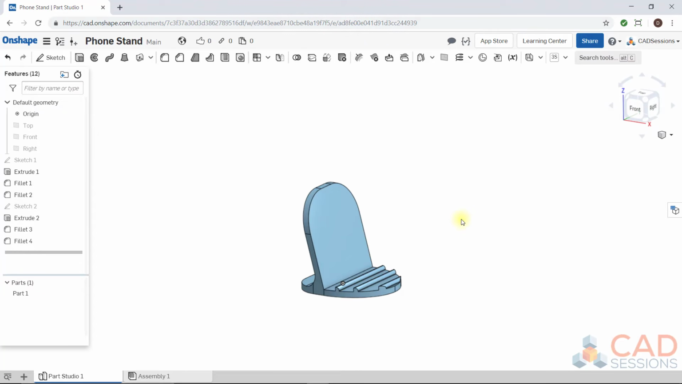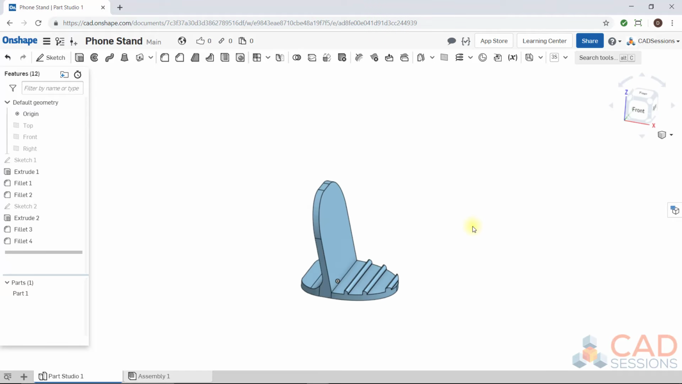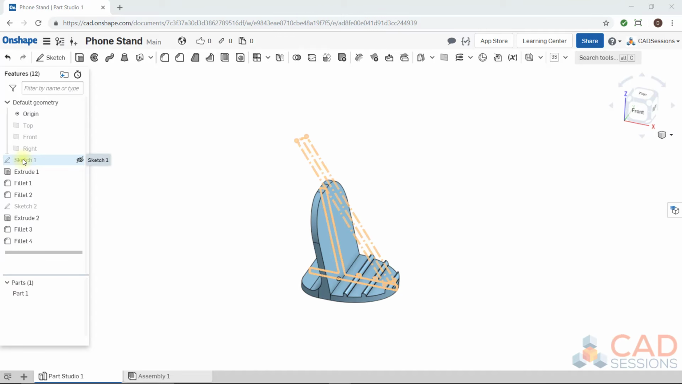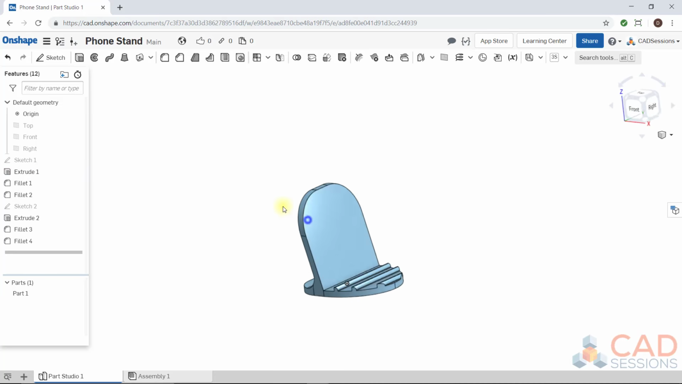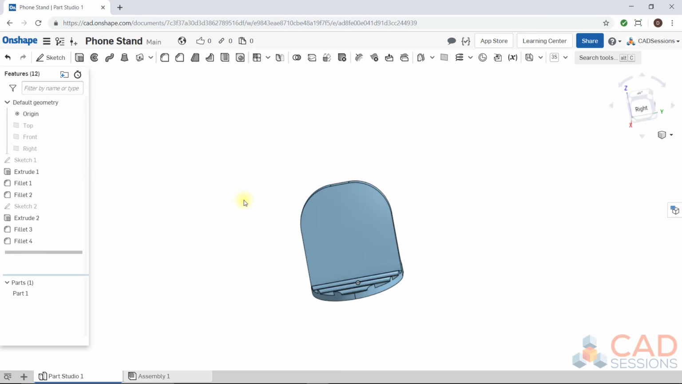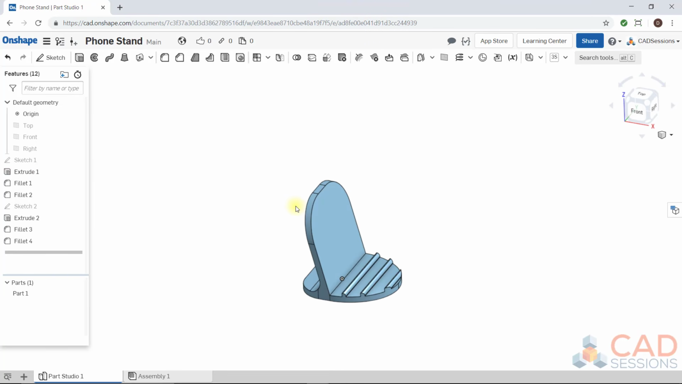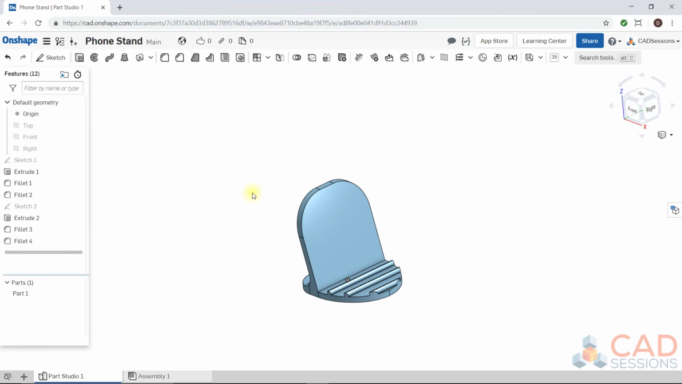I've actually printed this myself and I use it quite regularly. So yeah, there you have it. An object that we created just with some sketching techniques and then the extrude command and some fillets, and a fully functional object that I hope, if you print it, you will like and use for many months and maybe even many more years to come.